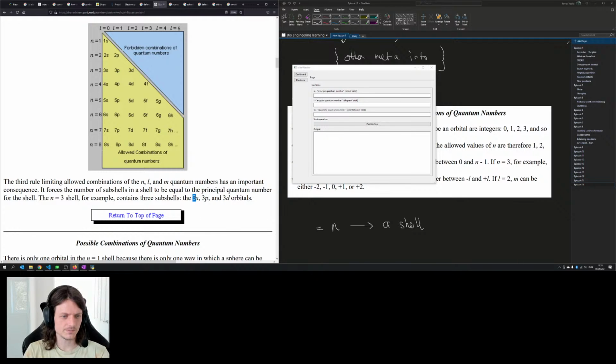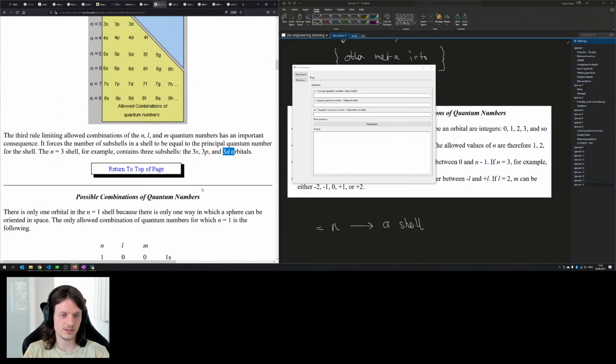So this, oh, I see. So if n equals 4, then there would need to be 4s, 4p, 4d, 4f. I think that's what that means. The third rule limiting allowed combinations of the n, l, and m quantum numbers. And these are very specific. It forces the number of subshells in a shell to be equal to the principal quantum number for the shell. Okay, that's really cool.